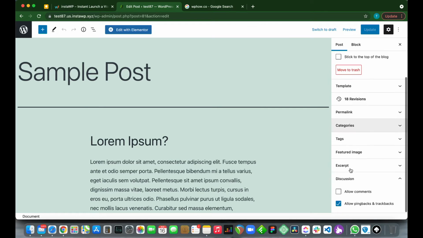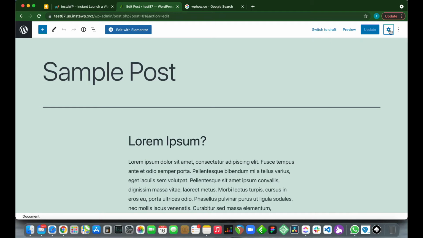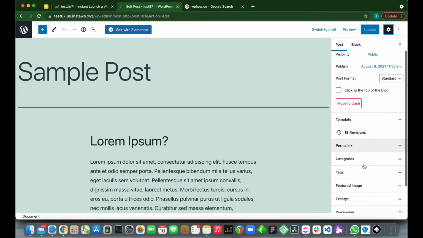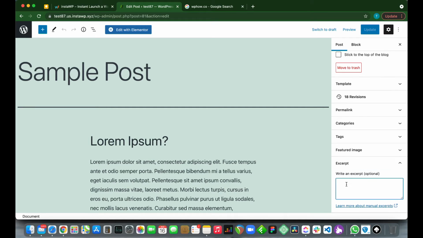To add our post excerpt, we need to move over to the right-hand side under the post settings. Now, sometimes this may not be displayed, but if you click the gear icon, you can either hide or reveal your post settings. So let's click it again to reveal our post settings. And if we scroll down, we should see a menu item that says excerpt. Once we click it, it should reveal a text box in which we can type our post excerpt.